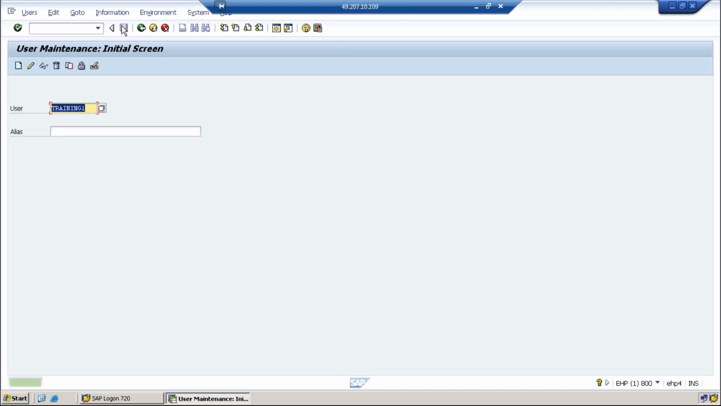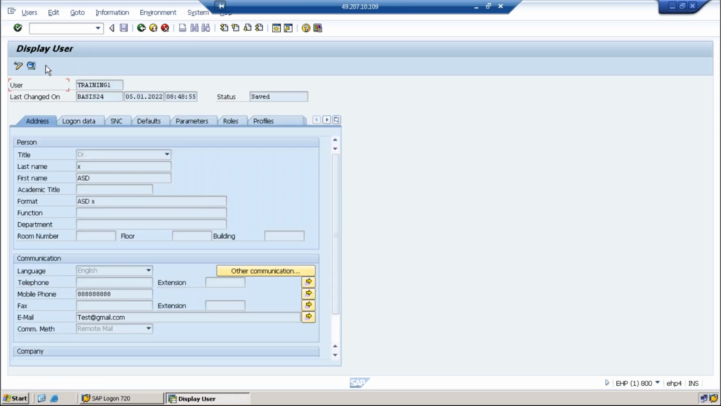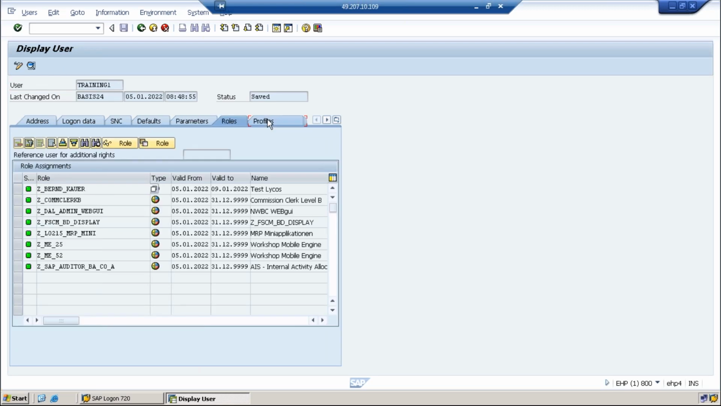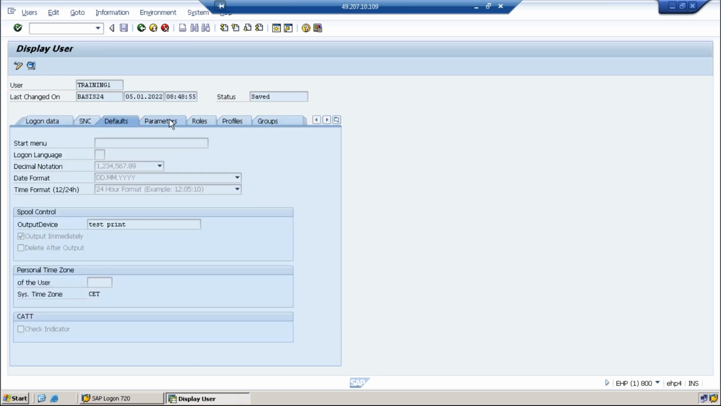Then I save it. We use this only to make changes in existing user ID credentials, such as gender, location, plant, names, mobile number, anything you can change with the help of this icon. And this icon is only to display, just only display, nothing else. You cannot do anything.